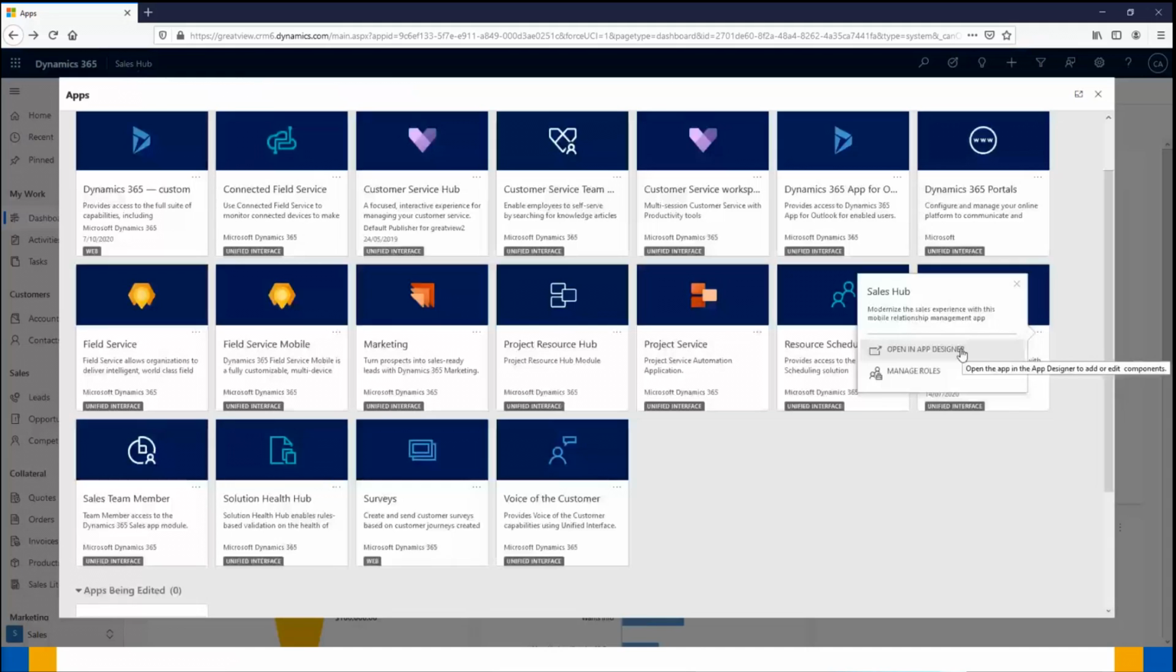So for those who are still on older versions, in version 9, you can now have multiple different apps, and there's a lot more customization you can do around the apps and what you want to display to your users. So if I click open in App Designer here, this does take a second to load as well.